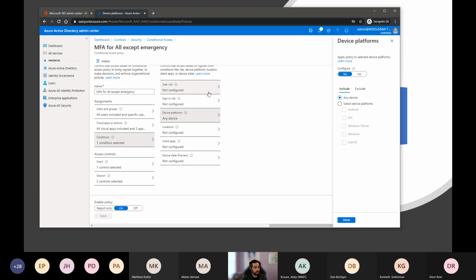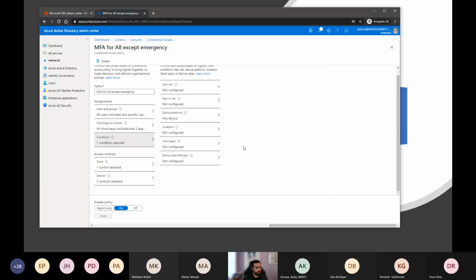Where this gets different is if I don't care about a device platform, like where it's happening, and I just want them to always MFA, I can do that. But I could also say, only do that if they have high risk. So I could always configure this to be user risk. This risk level gets built out of the security center or through MCAS.